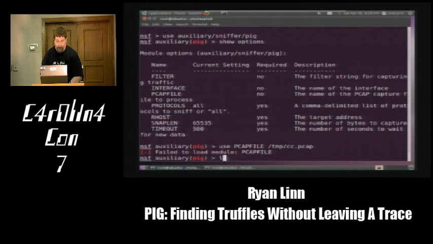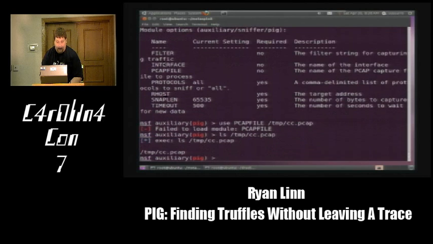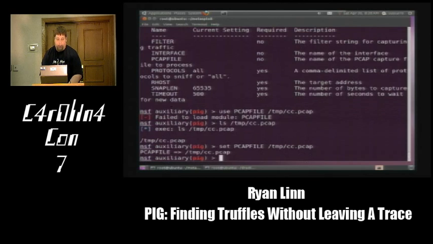And that is it. Sorry. Let me make sure that's actually the right file too. So we're going to set our PCAP file to temp cc.pcap.